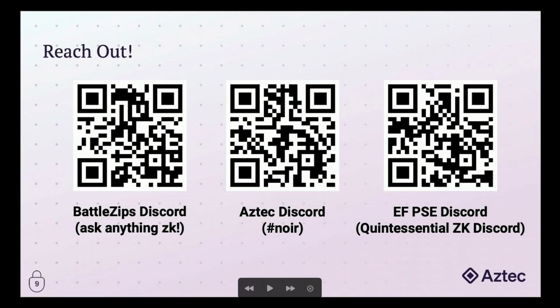So just to really quickly put it up there, we've got a BattleZips Discord where it's basically just any developer question around zero knowledge. Come in there, ask it, and we'll do our best to figure it out. There is the Aztec Discord, which is fantastic for getting first-party help on Noir. It's by far the best place you could seek out debugging tips. And just another mention, if you are interested in zero knowledge in general, one of the absolute best places to be would be the Ethereum Foundation's Privacy and Scalability Explorations Discord, which powers a lot of the ZK space.